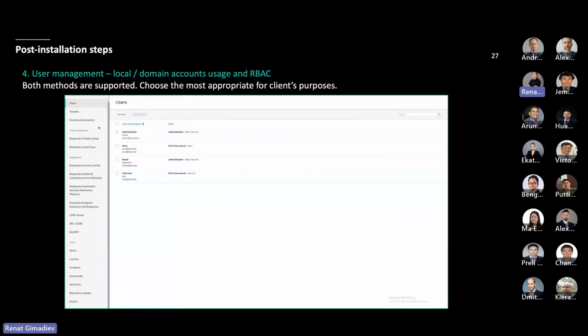Okay, a quite important thing is user management. As I said, we can use local user accounts and domain user accounts. Creation with Active Directory Federation Services and a free API is possible. So let's check how it works.